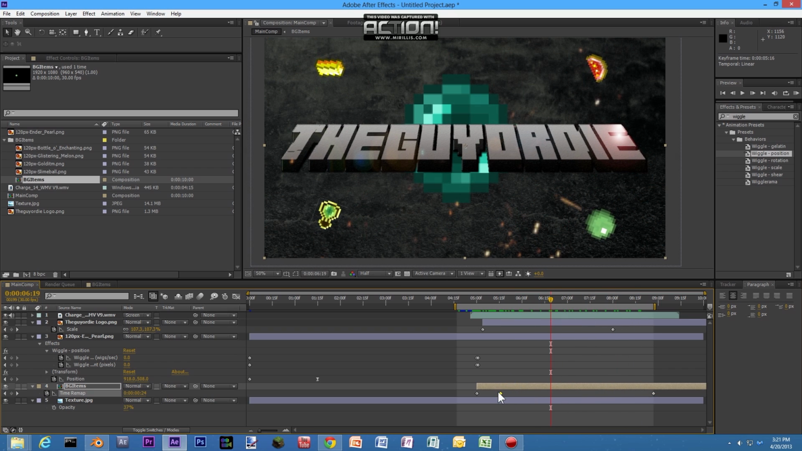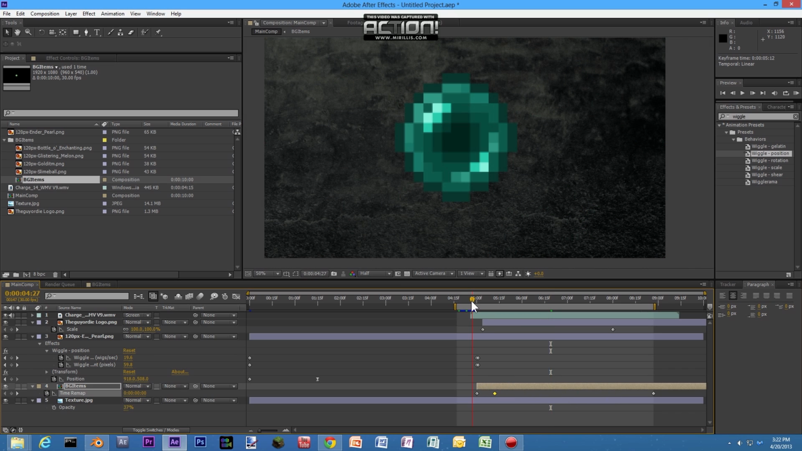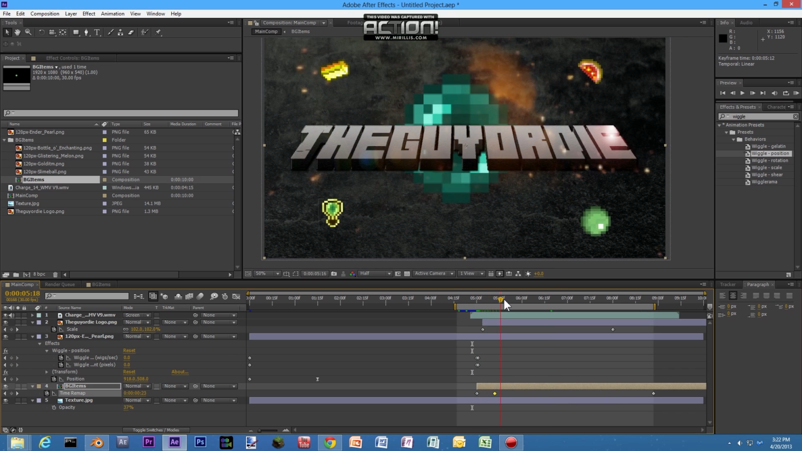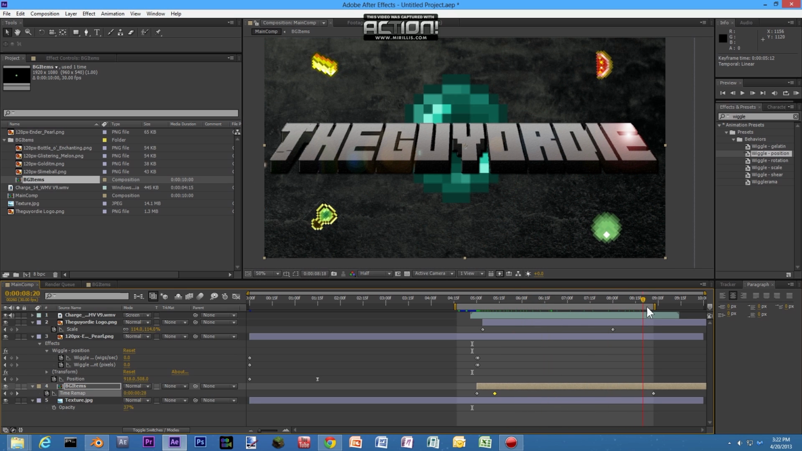Now, if you want them to fly out faster during the explosion, you just move that a little bit closer. If you want it to take a little bit longer after the explosion for them to pop out, you drag it farther out. I want it to go faster, so boom, and then they slow down until the end where you fade it out.